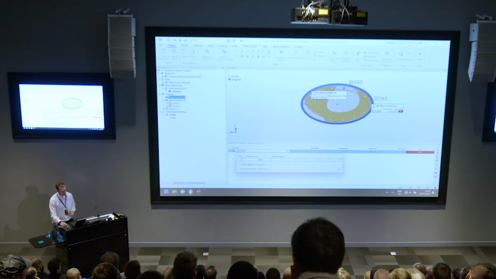5, if you look at the annotation in the middle of the screen, you'll now see that we have a reading for position to datum A.